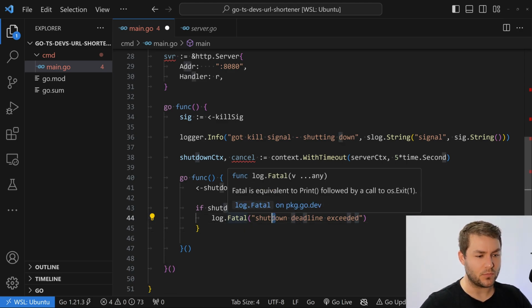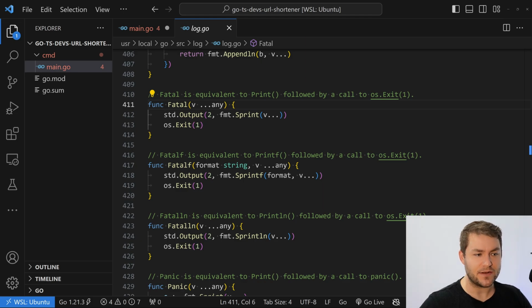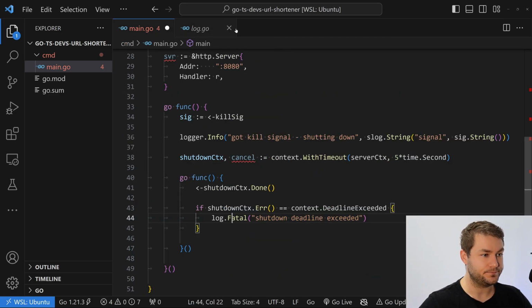So let's have a look at log.fatal and what that is. log.fatal is equivalent to print followed by a call to os.exit, and we're going to exit with a 1, which means we're exiting with an error.